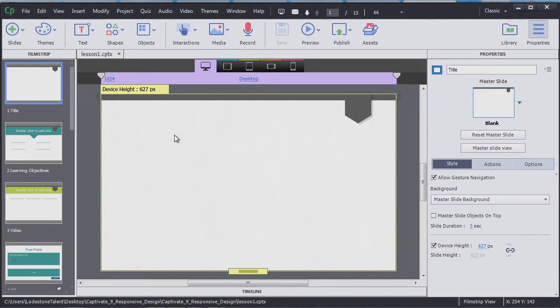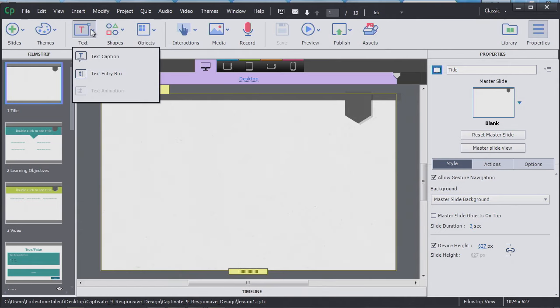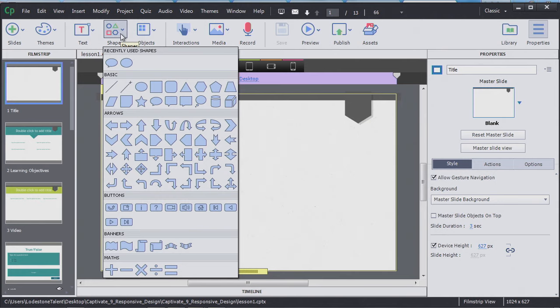We need to go in and place a text object in here. My recommendation for text objects moving forward is using shapes. I know that under text we do have the text caption in here. That is the legacy text caption in Captivate, which is fine, if you are trying to upgrade your project and you still have those old text captions in there, but I do recommend going in and using a shape.